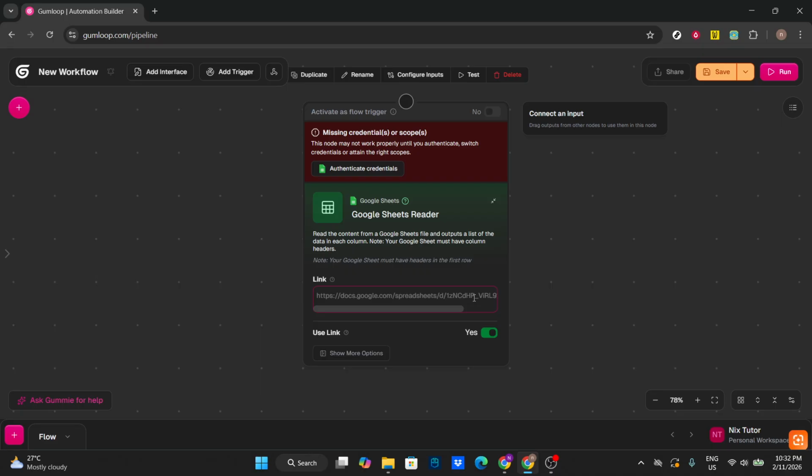With your trigger in place, add the Fetch URL step. This action takes each URL from the trigger and retrieves the page content. Configure it to return the data you need, raw HTML, readable text, or both, depending on your use case.